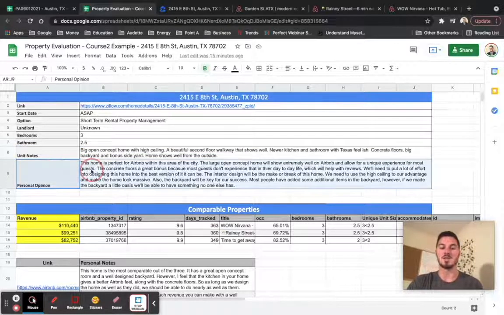And then here I actually wrote in my personal opinion of what I believe the home needs to look like for you to actually be successful. So the way that it needs to be designed, the feel that it needs, what features are going to matter more than other features, right?